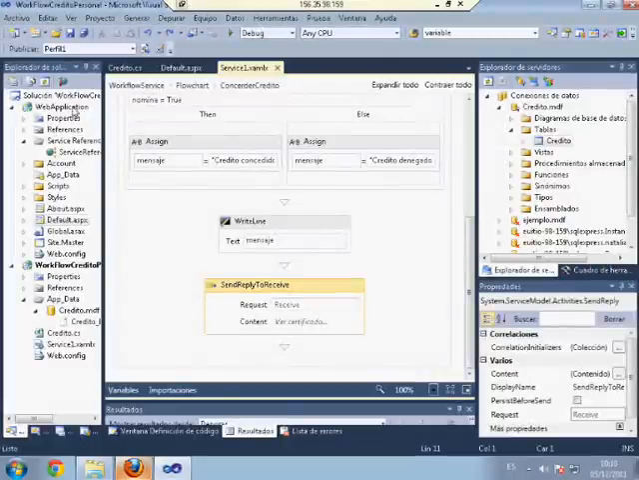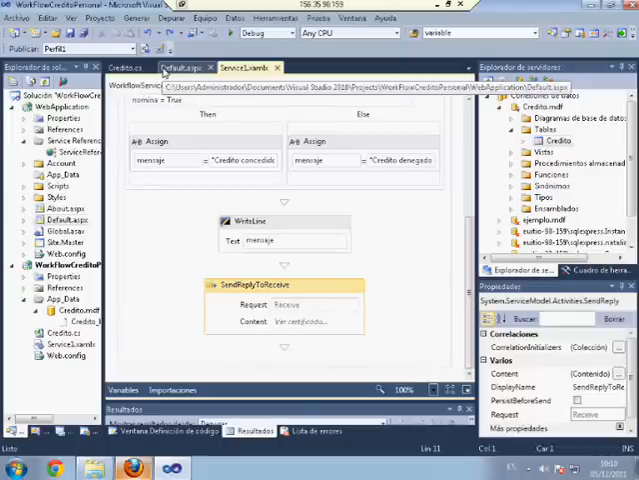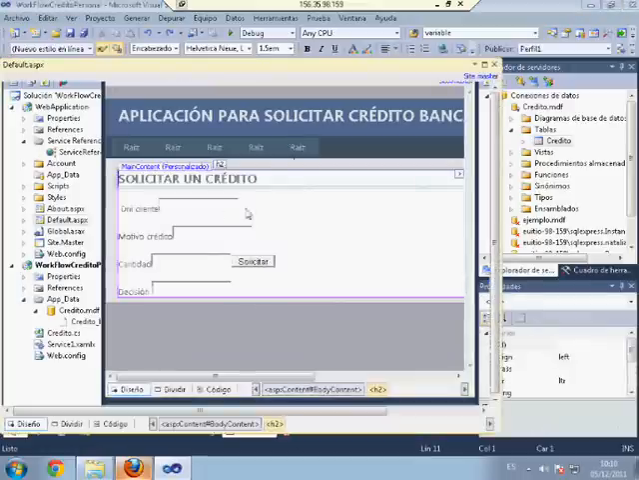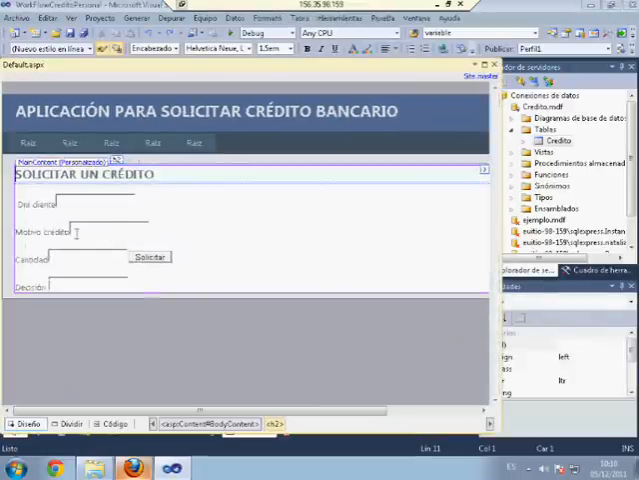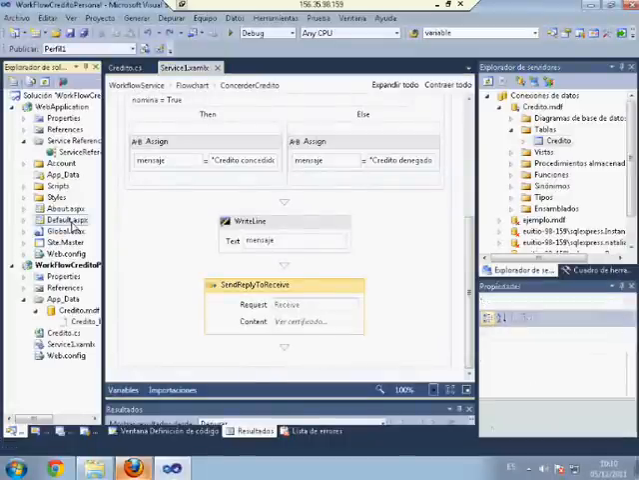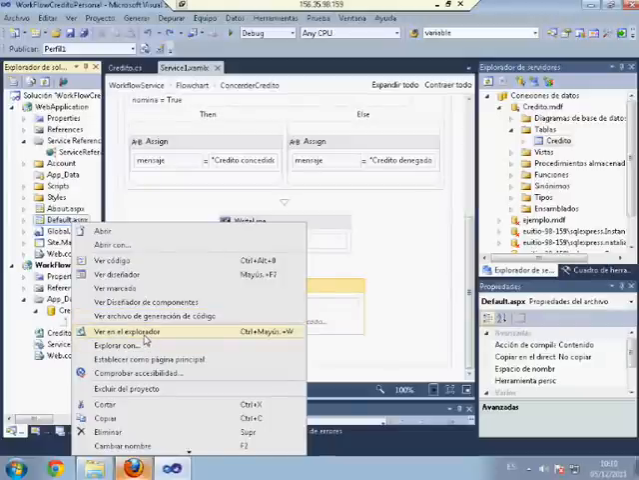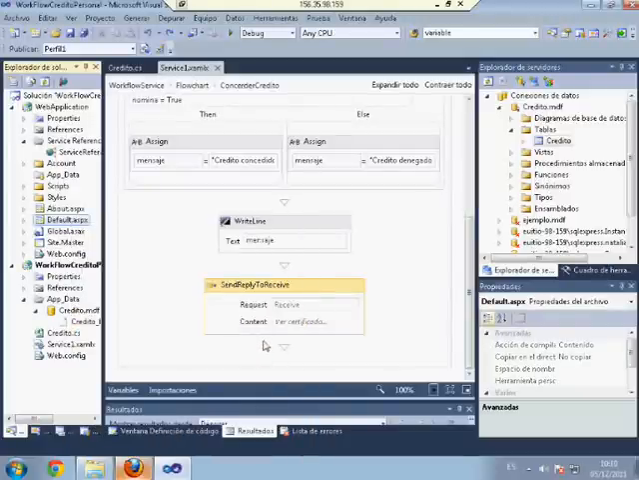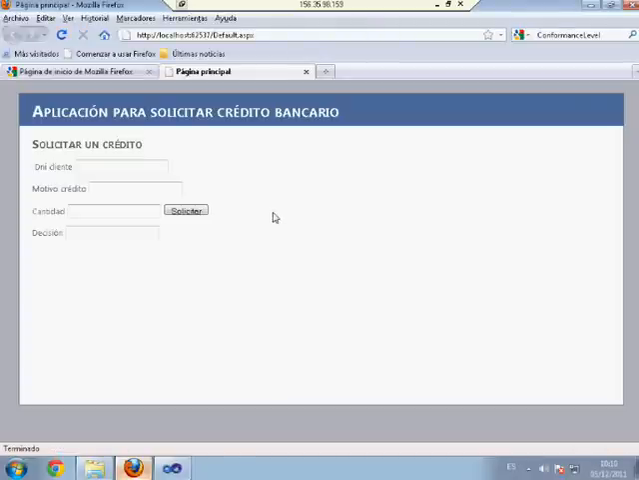I have built a web application that will consume the service by a web filling form, also designed with Visual Studio. For testing it, we'll right-click on the web page and select See at the browser. And a web page opens on localhost.